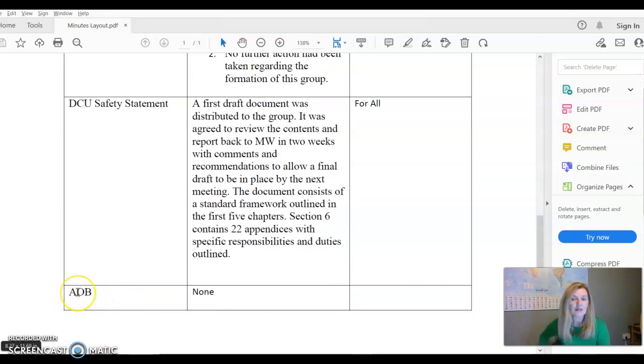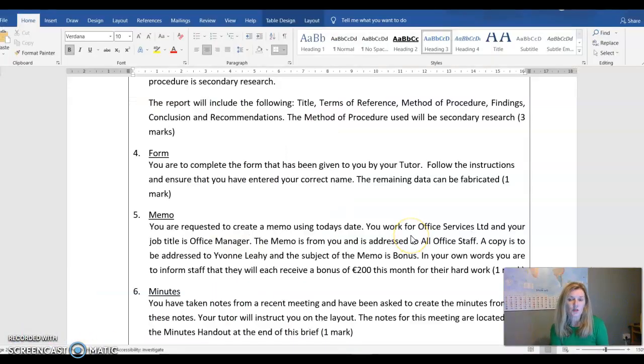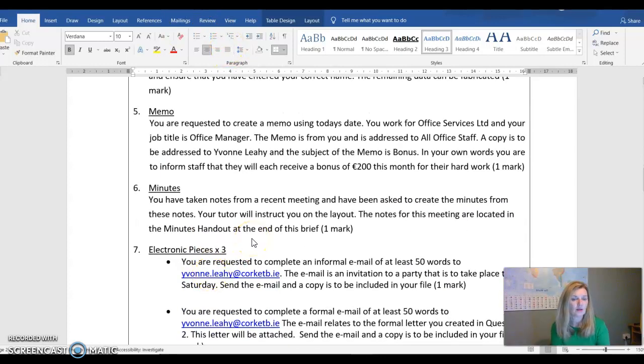And what AOB stands for, and you generally have this as well at the end of the meeting, is any other business. So sometimes people will come to a meeting and they want to discuss something that's not on the agenda. So they allow this bit of free time at the end, and there wasn't any in this particular one, so there's none.